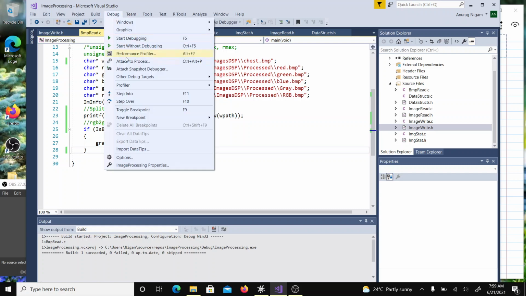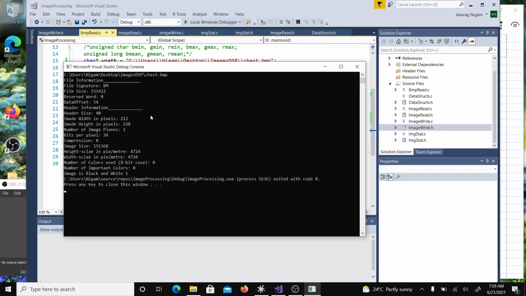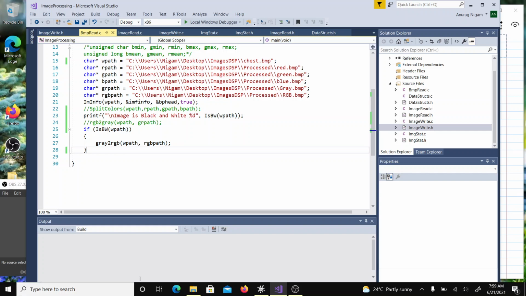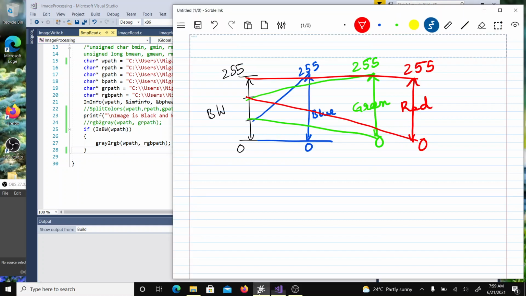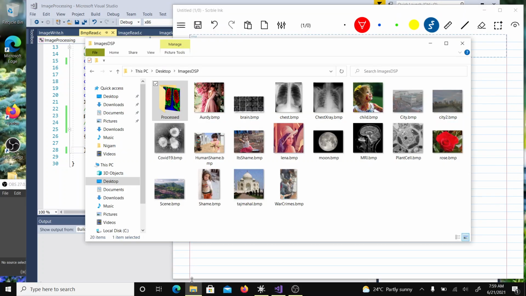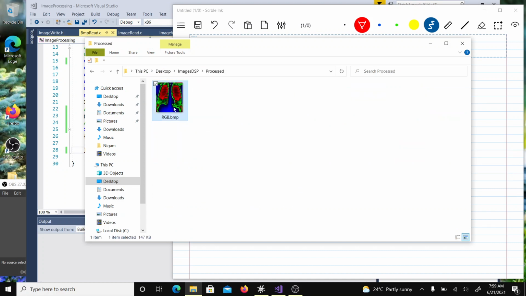and I just go here and say start without debugging. So this is the chest, the input file. This is the size of the file. This is the dimensions in pixels. There are 24 bits, means each plane, the pixel is represented by 1 byte, and there are 3 planes. All planes have the same pixel values. That's why it says image is black and white, right? And what it has done is just what I showed you as an algorithm over here, right? And the results you can see over here.